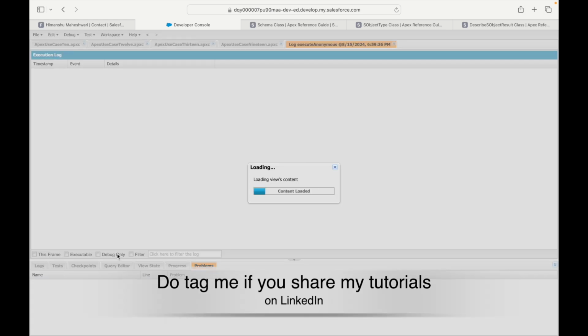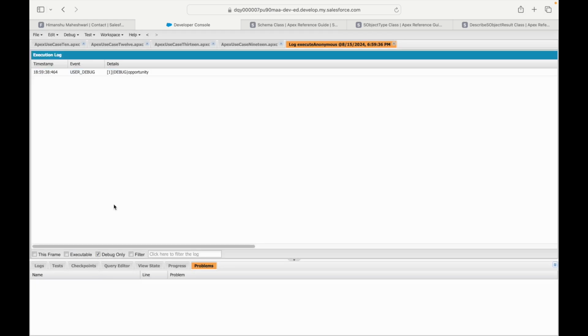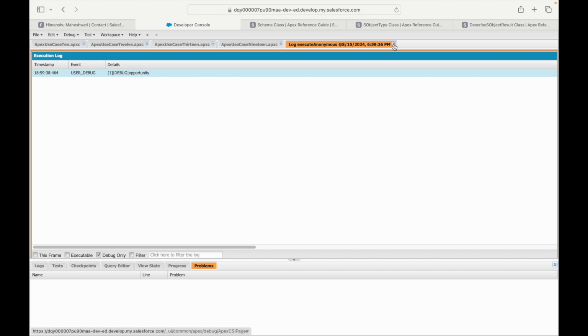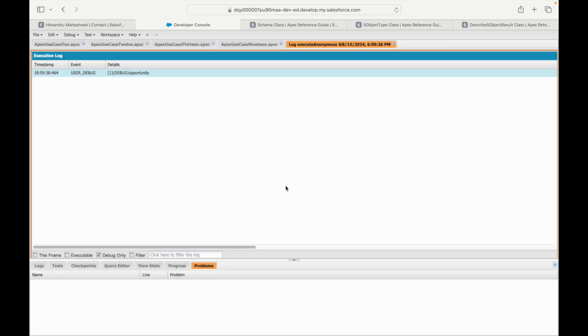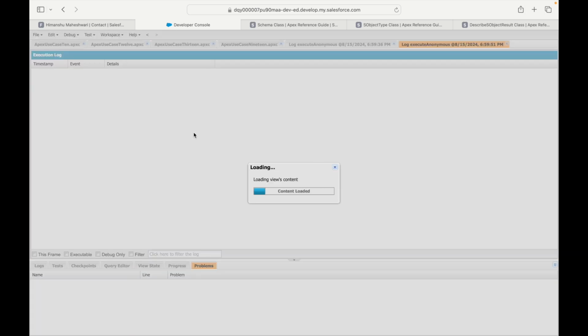Let's see what the method has returned. It has returned opportunity, and that is exactly what we needed. Let's go ahead and try to do something like 001. I know this is not a real ID. Let's try to mess with the system. Let's see what happens. The prefixes should be correct, right?